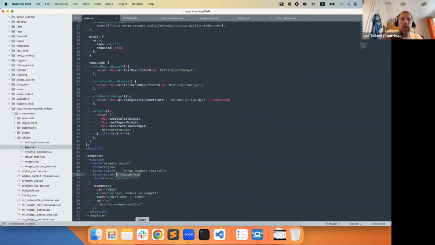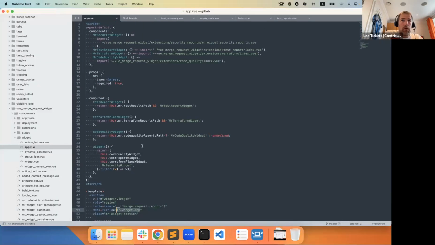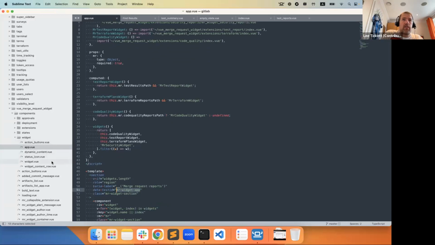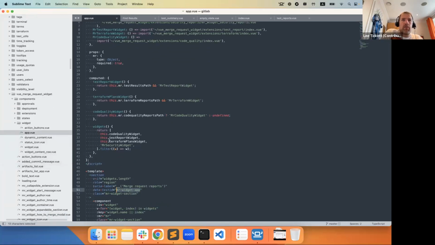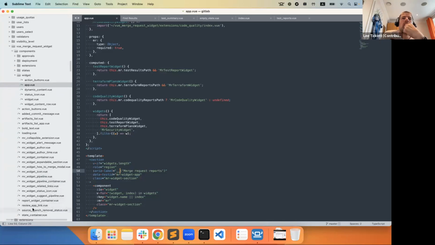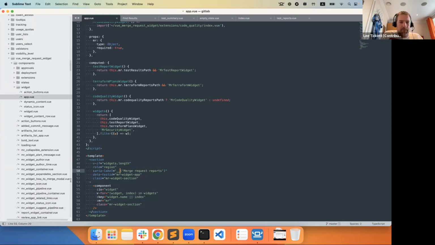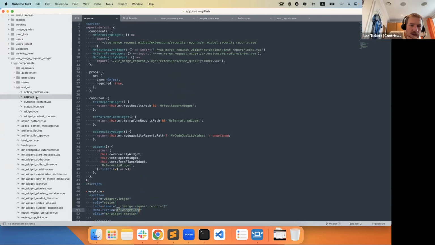Right, where are we? No, there isn't one called widget metrics. So, but that's the HTML ID, it points me to this, okay, in the widget folder.